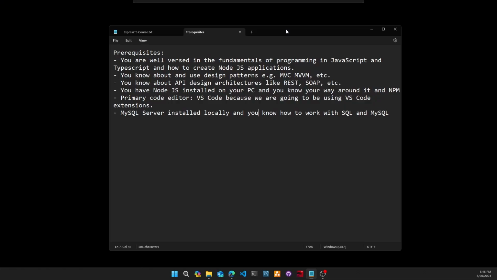and authors. For this course, you should be well versed in the fundamentals of programming in JavaScript and TypeScript and how to create a Node.js application. You should know about and use design patterns, for example MVC and MVVM. You should know about API design architectures like REST, SOAP, and so on. And you have Node.js installed on your PC and you know your way around it.